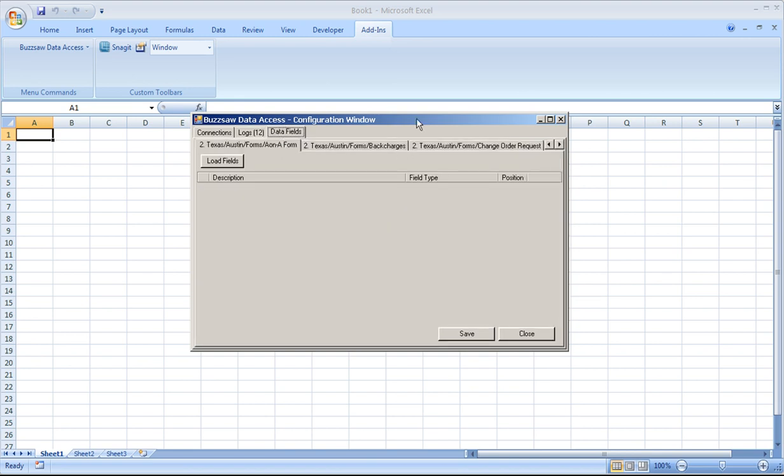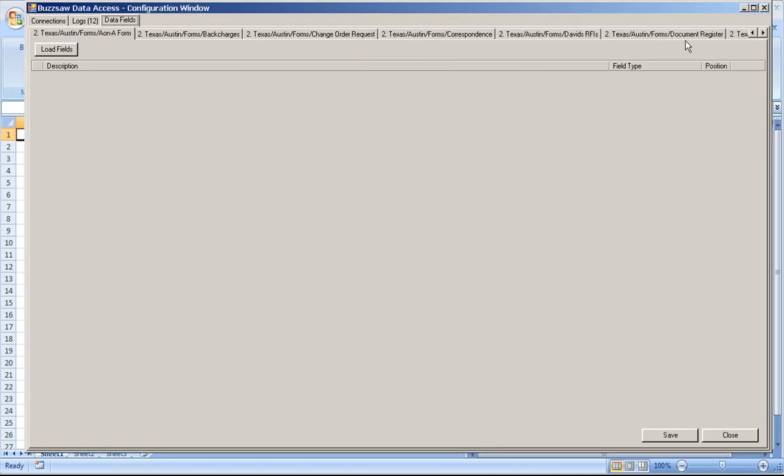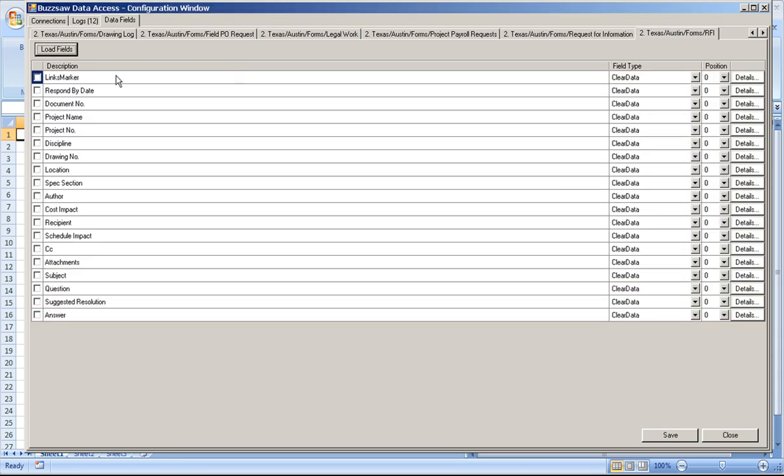Now, if we go to the data fields tab, you'll see there are 12 tabs associated with those. And I'm going to go to the very last one out here, which is RFI, and I'm going to load that. So what it did was it went out to the Buzzsaw site and it grabbed all the fields off of those forms. Here are the names of them, so I can pick the ones I'm interested in.